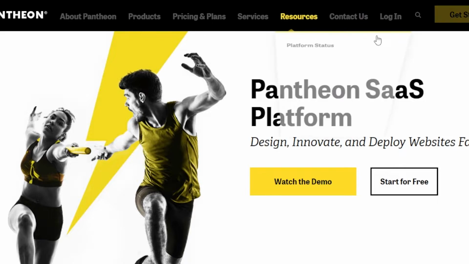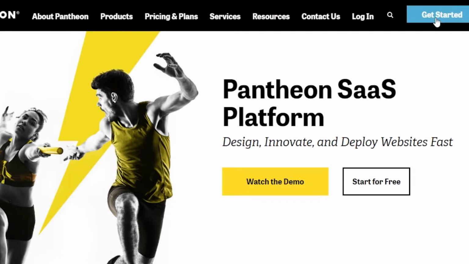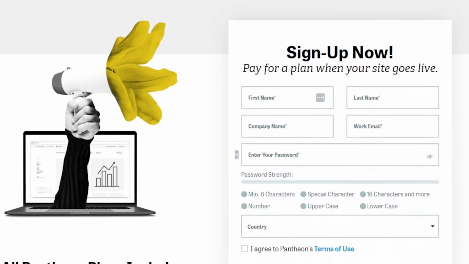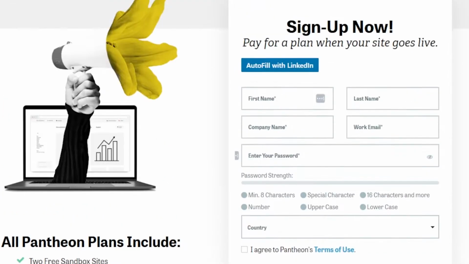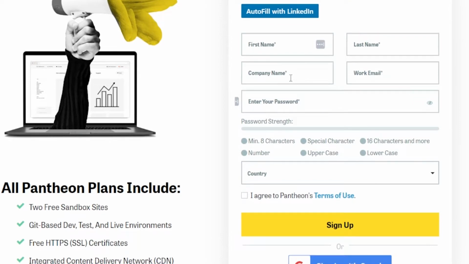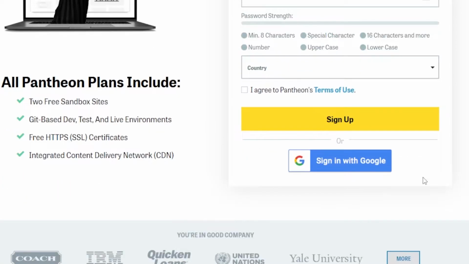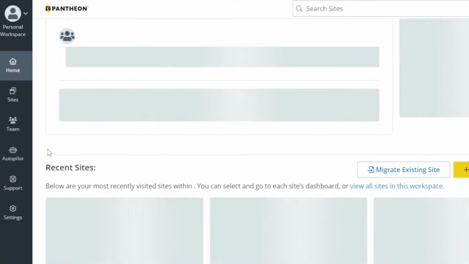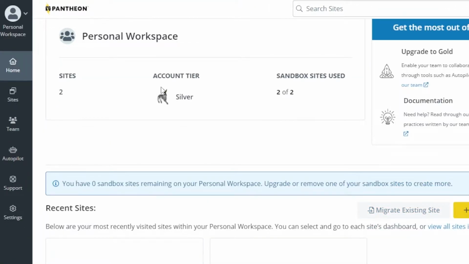First of all, once you get right here, you have to click on Get Started. And then you can sign up for free on Pantheon. There is also a pricing plan available if you want to go for that. You can enter your first name, last name, company name, work email, enter your password, and click on I agree. You can also sign in with your Google. That's what I'm gonna do. And it will take you to the main dashboard right here.